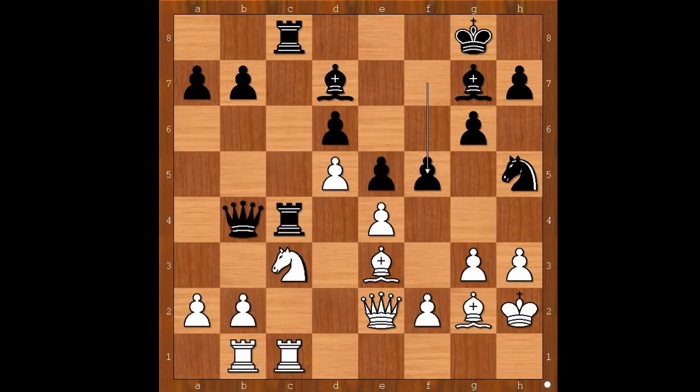f5. Pawn takes pawn on f5. Bishop takes on f5, attacking the rook. Rook to a1, black to move. Botvinnik was quite confident that he was doing well in this position.